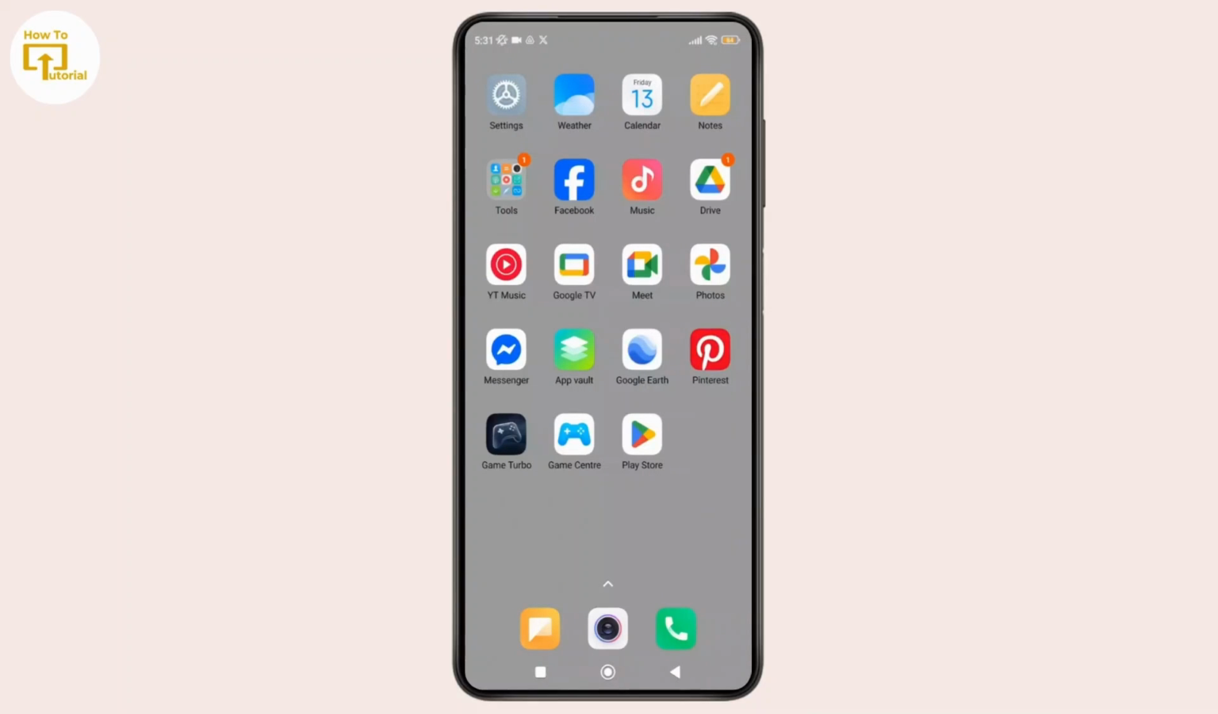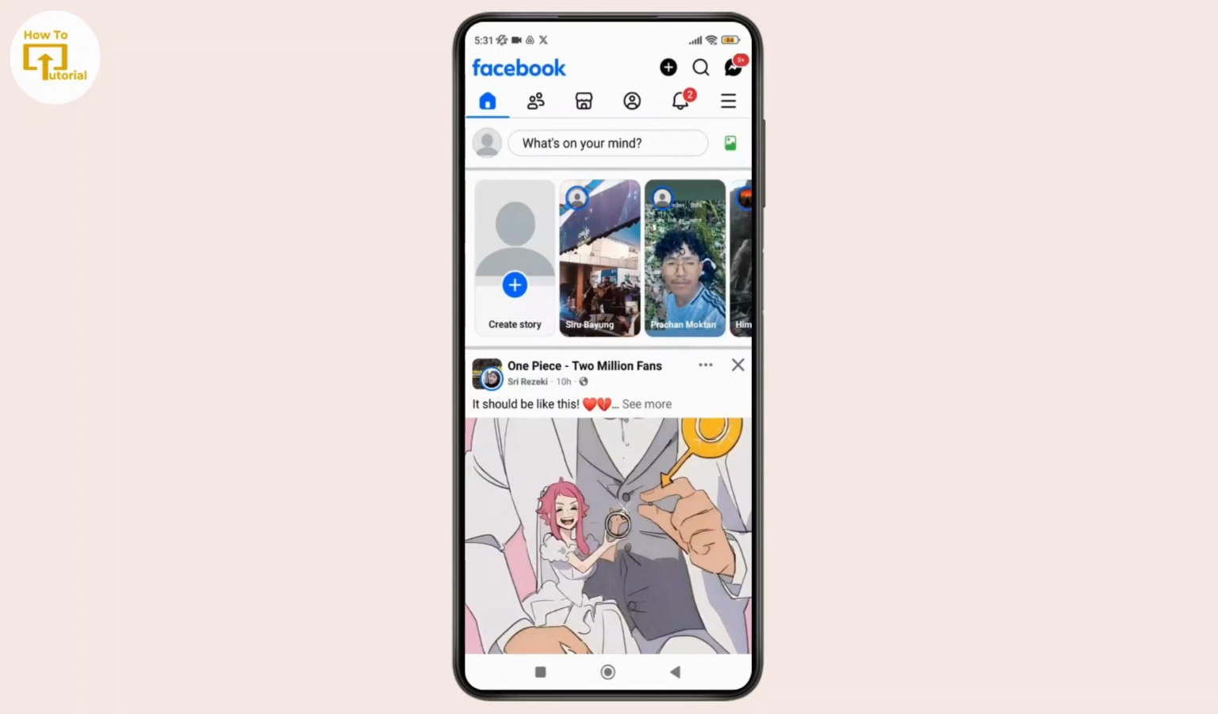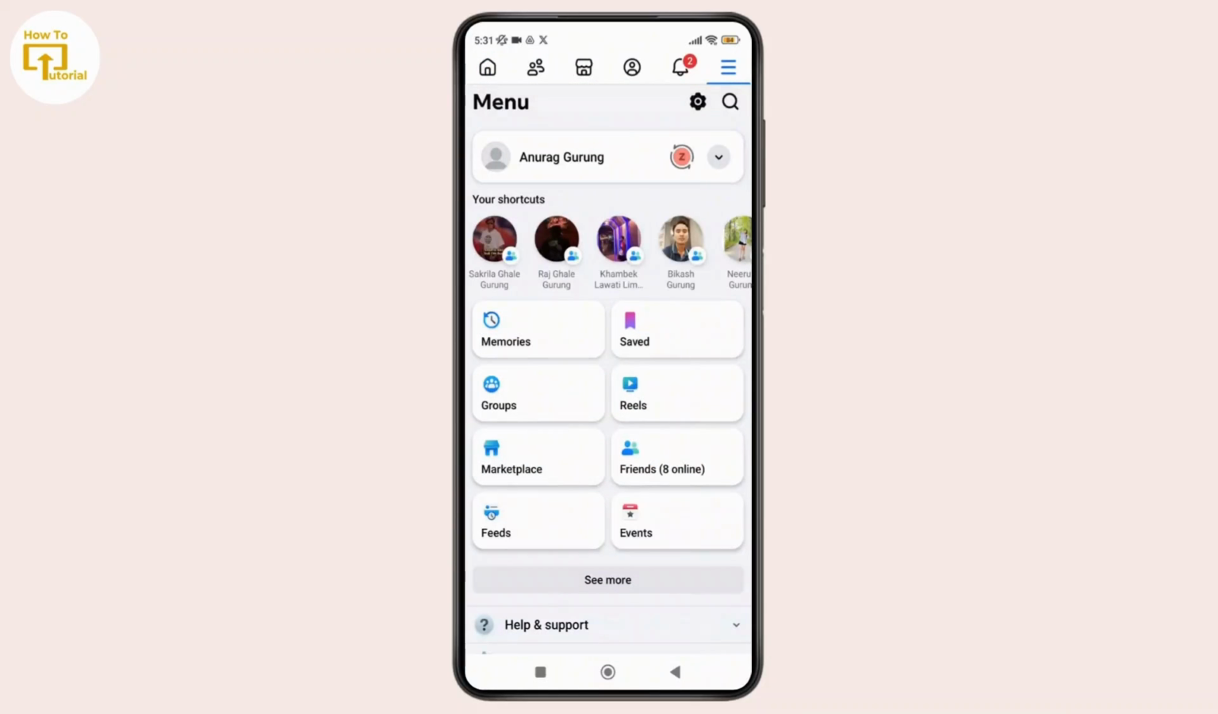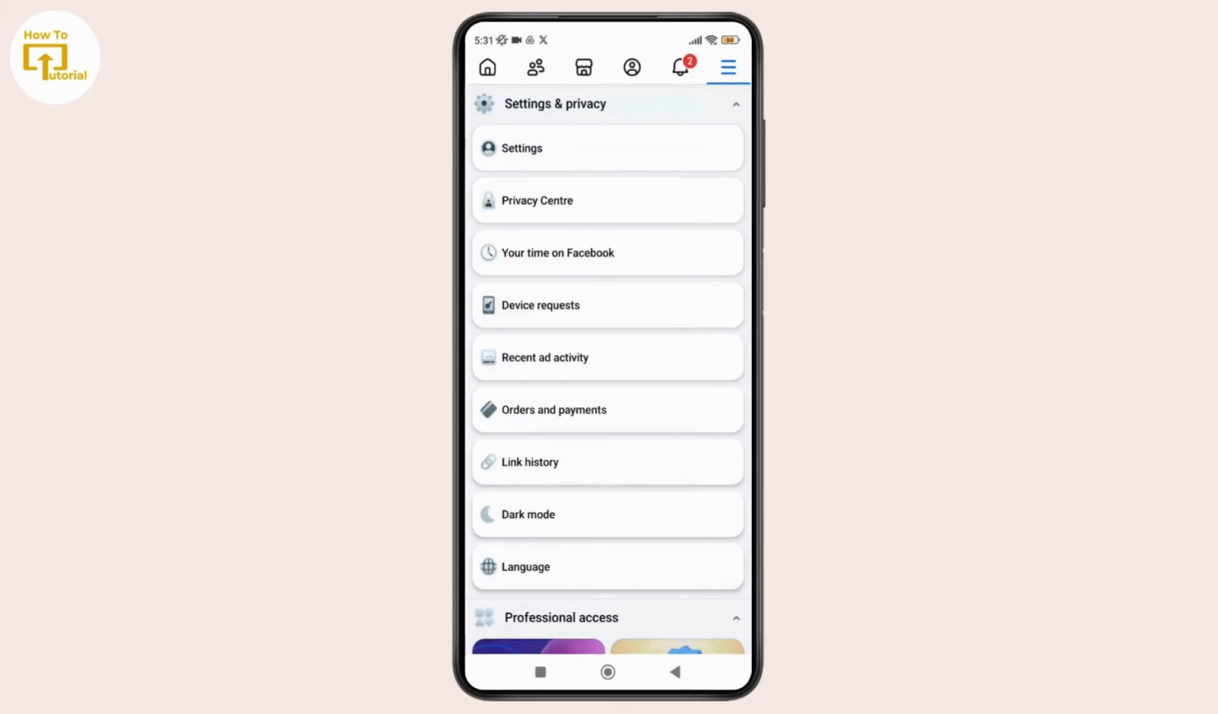So first things first, open the Facebook app on your phone and make sure that you are logged into your account. And here, once you are inside the Facebook app, simply tap on the three dash icon shown in the top right corner of the screen. And here, once you are in the menu section, simply scroll down and tap on Settings and Privacy. And from the drop down menu, simply tap on Settings.